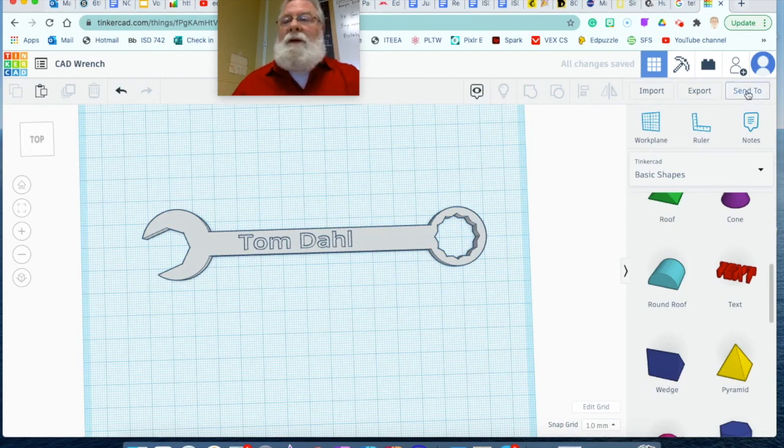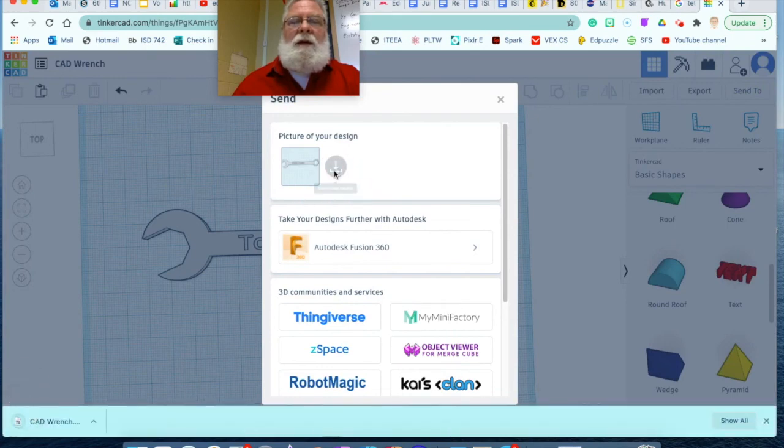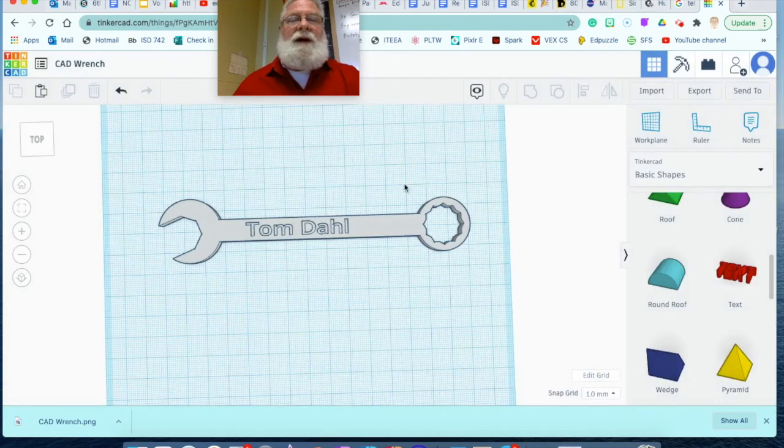To turn it in, go to this button up here where it says send to, right here, send to, click on it, and then download it. And this will download a picture to your Google Drive, and that is what you turn in. Don't turn in a link. Turn in a downloaded picture right here. And I've called it CAD Wrench, so that should be very easy for me to find. Put that into your sixth grade tech folder and turn it in on Schoology.